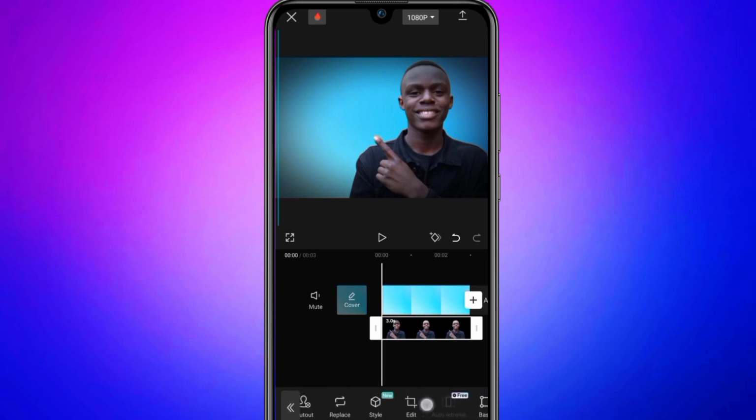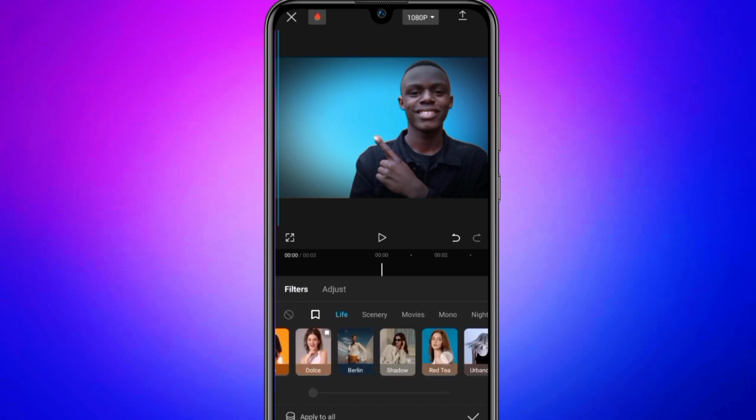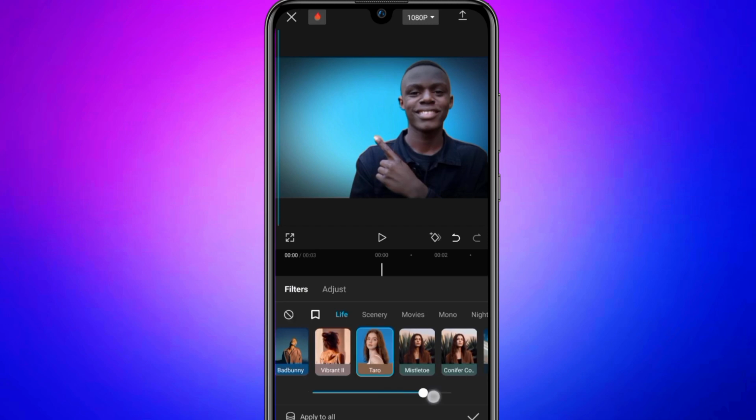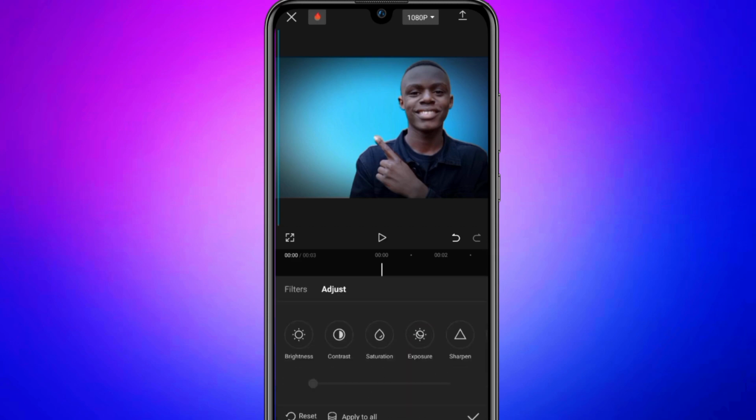After adding our photo with removed background, we are going to do some adjustments so that our photo can look so clean. So by doing some adjustment, you can either choose to use filters. For me, I'm going to use this filter which is called Talo, and then add some more adjustment in brightness and vignette and other adjustments.